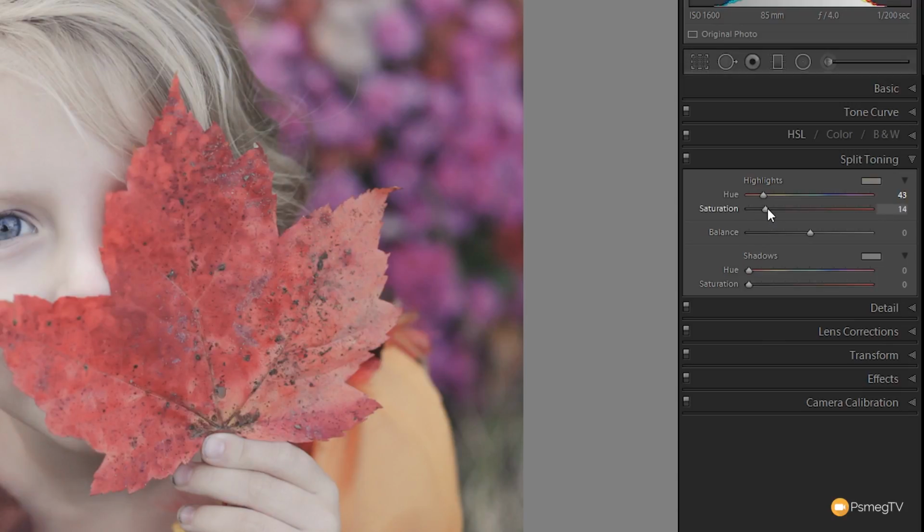Now remember, this is only affecting the highlights, we're not affecting the shadows, so we can be in control of exactly what's going on here. That's looking pretty good. We've got that lovely summery tint to it. We've brought in some warm orangey yellows into the overall picture.